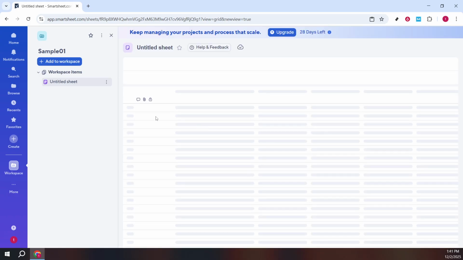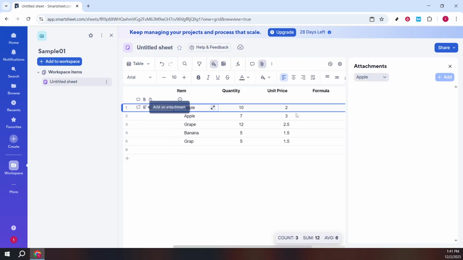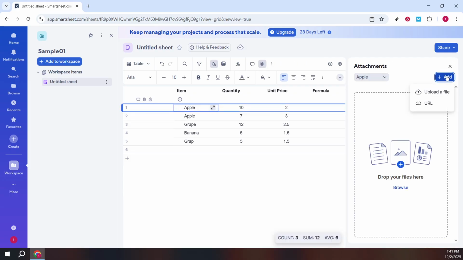With the panel open, click Add. You'll see options to upload a file from your computer or add a URL. Uploading a file is best when you want a copy stored with the sheet. Think PDFs, images like PNG and JPG, presentations, or spreadsheets. Adding a URL is ideal when you want to link to a cloud document or a web resource without uploading a new copy. Choose Upload a File to follow along.